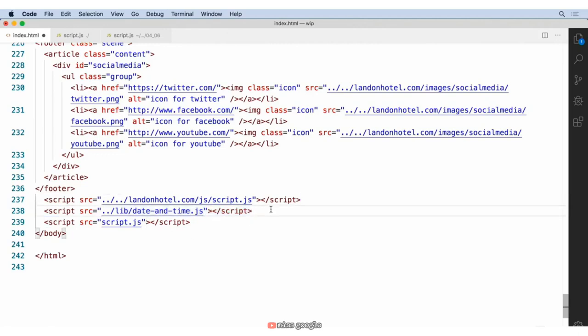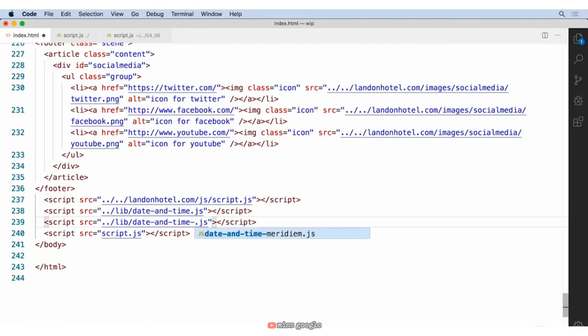The date and time library is so small that it doesn't include built-in support for Meridian time formats. There's a plugin for that you can install as well, which is also available here in the exercise files. Visual Studio Code is very helpful in completing the name of that for me. So I'm loading these in the correct order. First the library, then the plugin that handles that particular time format that I'm going to be interested in, and then my custom script file where I'm actually going to use that library. Okay, I can save this and move on to my actual script.